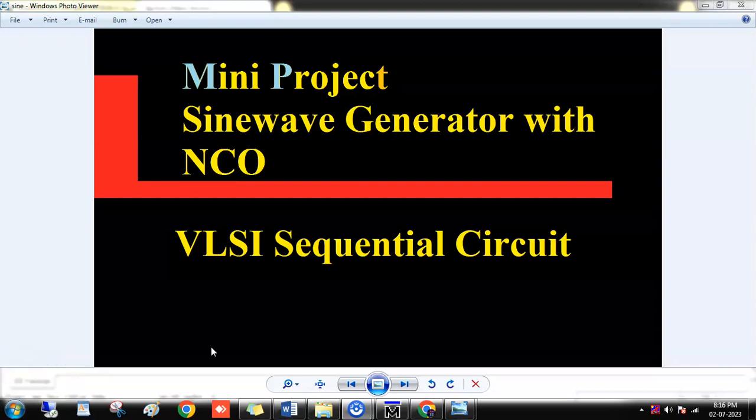So let us see how to design a simple mini project in VHDL. I have given a sine wave generator with NCO. NCO is nothing but a numerically controlled oscillator. When we want a digital system with a specific kind of pattern generation, and we have the pattern in our hand in the form of integers, we can utilize the NCO concept using a LUT in VHDL.